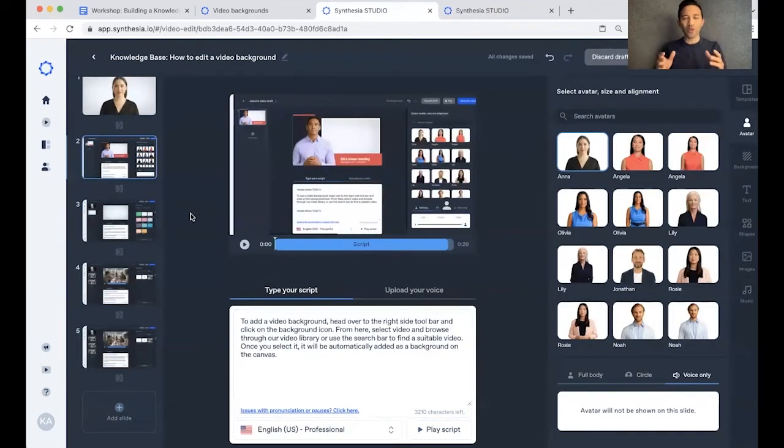Okay, so our screen recording is now appearing on each of our slides. We have a screen recording that shows the directions that are being dictated from the voiceover in the script box. So now we're ready to give this a visual identity.